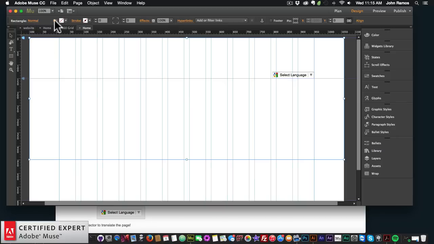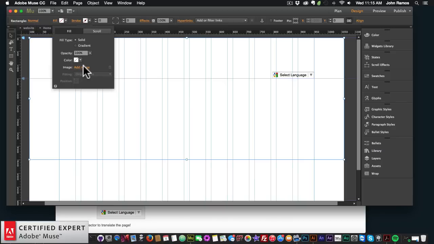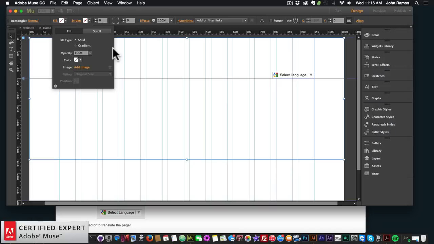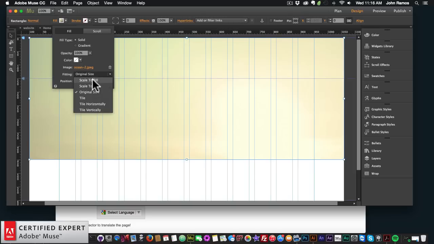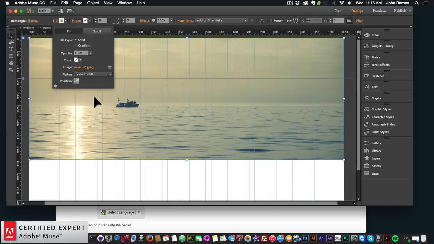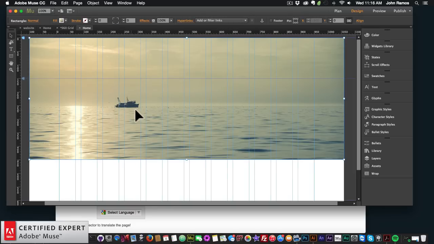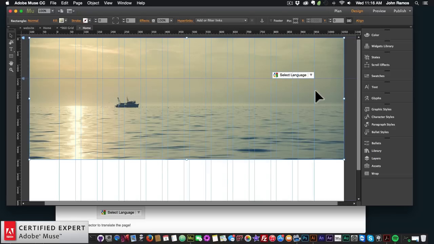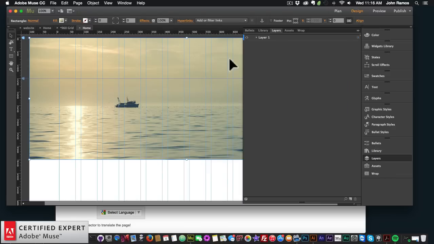And I'm going to fill the rectangle with an image. So I'm going to go to fill, add image, and then I'll just select this image of the ocean. Very good, and I'll scale to fill and position it in the center. Very good. And now we notice we don't see the Google Translate bar anymore, and that's because this image is covering it. So we can either right click on this image, arrange, and send to back, and now we can see the Google Translate, or we can go to layers and move the layers in our layers panel.